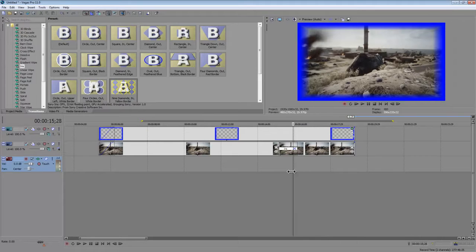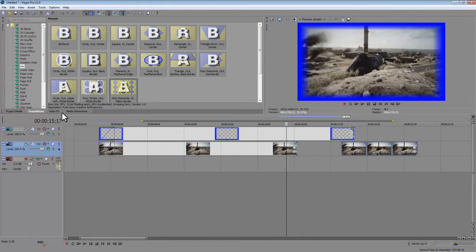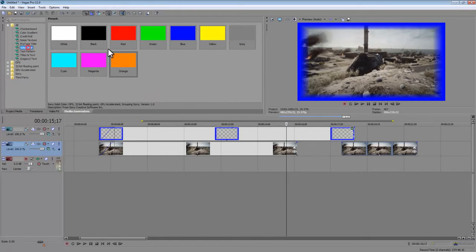it's transitioning there, and if the two clips were very different, you'd obviously see it. Actually, let's just do that real fast. I'm gonna insert a media generated solid color so you can see it transition. So I just went to media generated solid color.